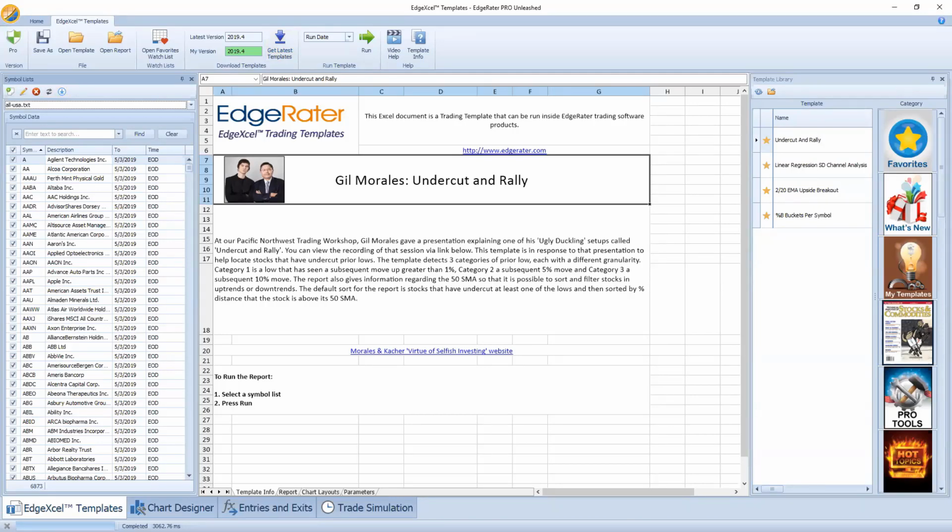How do you export lists? Very easy. First of all, these lists appear in your EdgeRater folder, which is under Documents/EdgeRater/symbol lists, text files and XLSX files, which are Excel files. So that's one way: you can just go into those folders and open the file up.